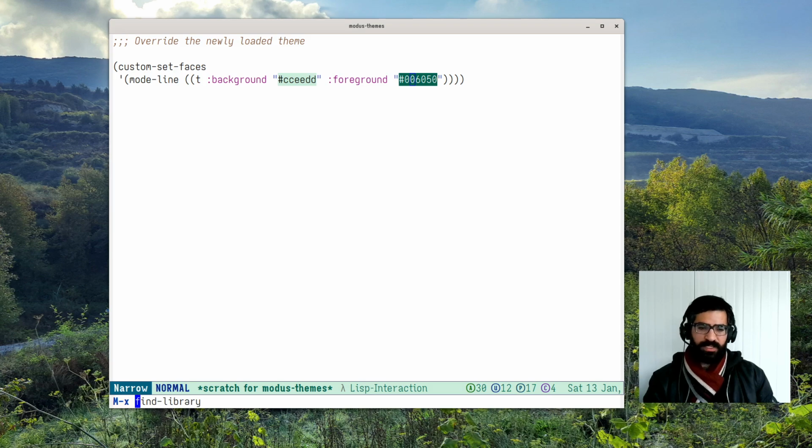Now let me switch theme, okay? modus-themes-select, and I will go to modus-operandi-tinted, just so that you see the example. Modus Operandi Tinted doesn't have a white background. I switched to it now. It has a light ochre background, and it also has a few different colors. And we see that the mode line is the one that I specified because custom-set-faces takes precedence over the theme.